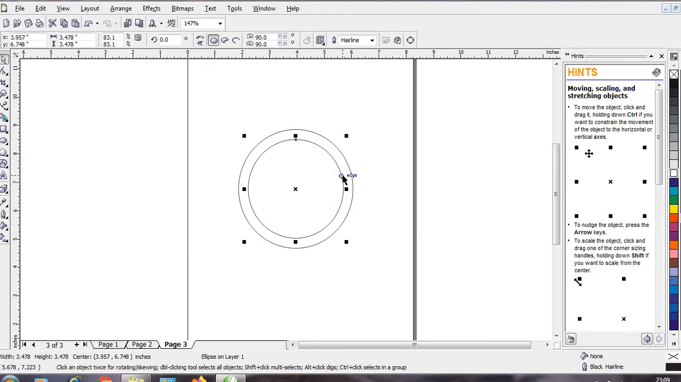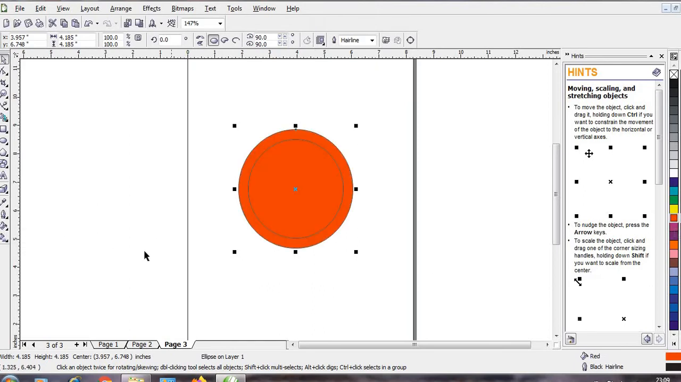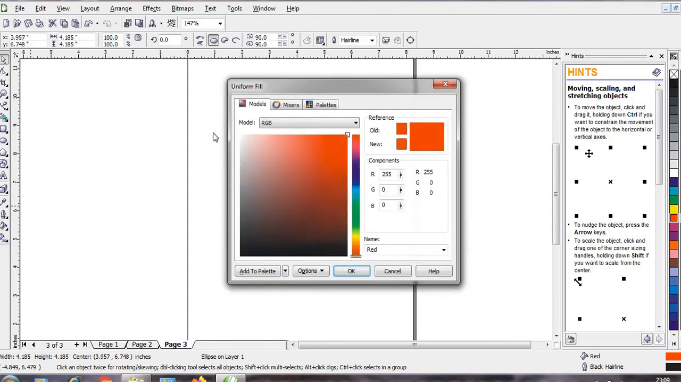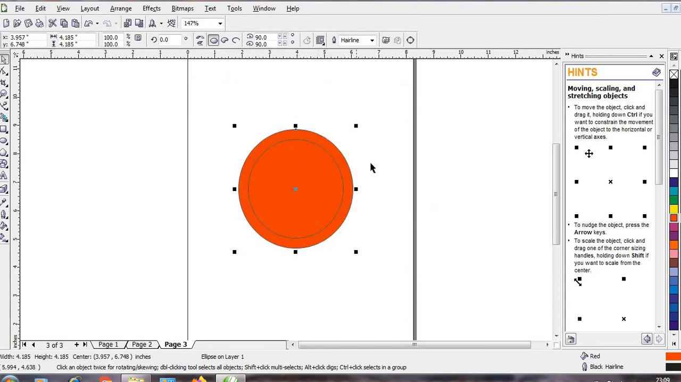Now I want to fill the larger circle. For that purpose I am selecting the larger one. When you click this larger circle, it gets selected, and I am going to fill it with the red color. When you select this fill tool and click the color from this palette, or you could do it in this way also, a window appears and you could select the colors. I have clicked, and the larger circle has become filled with the red color.